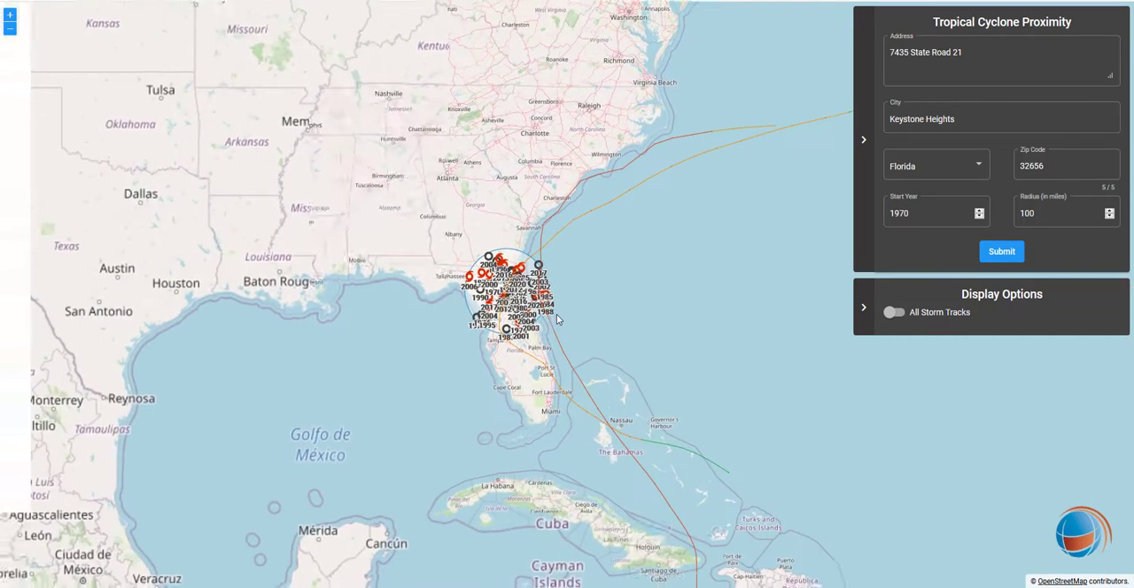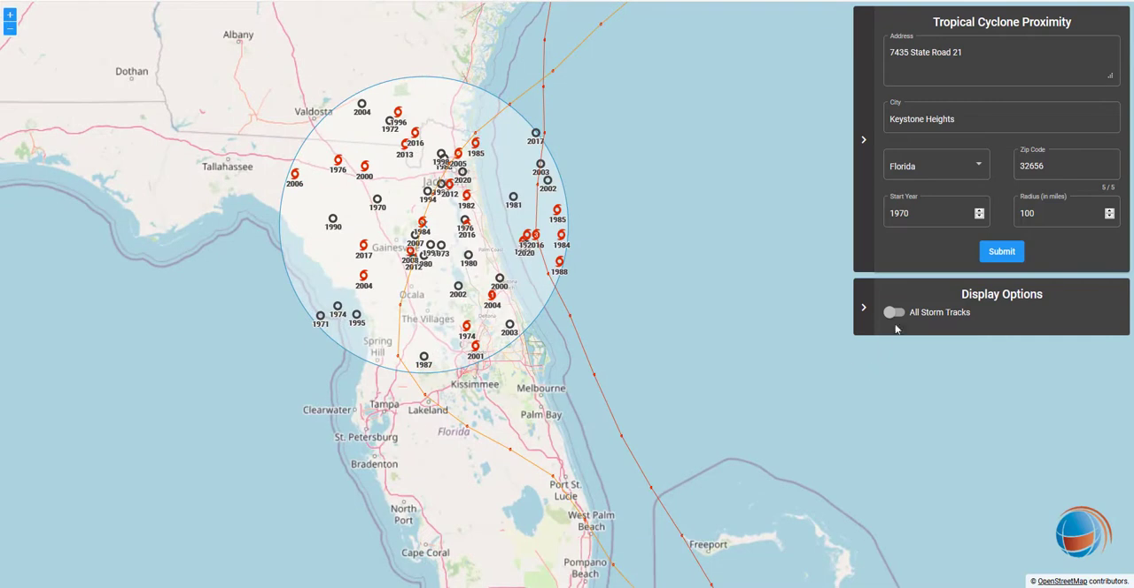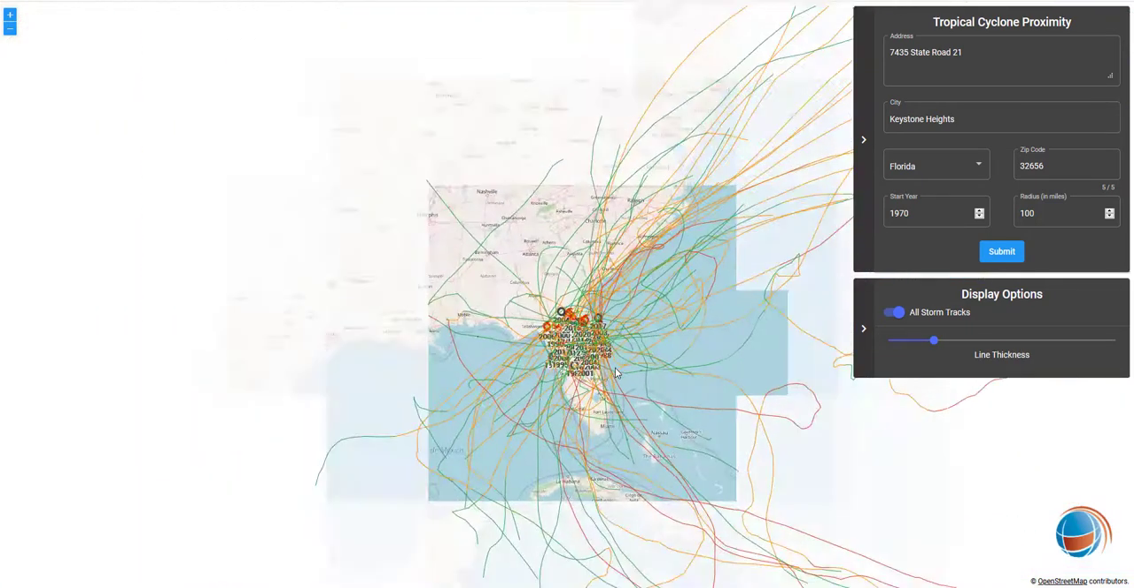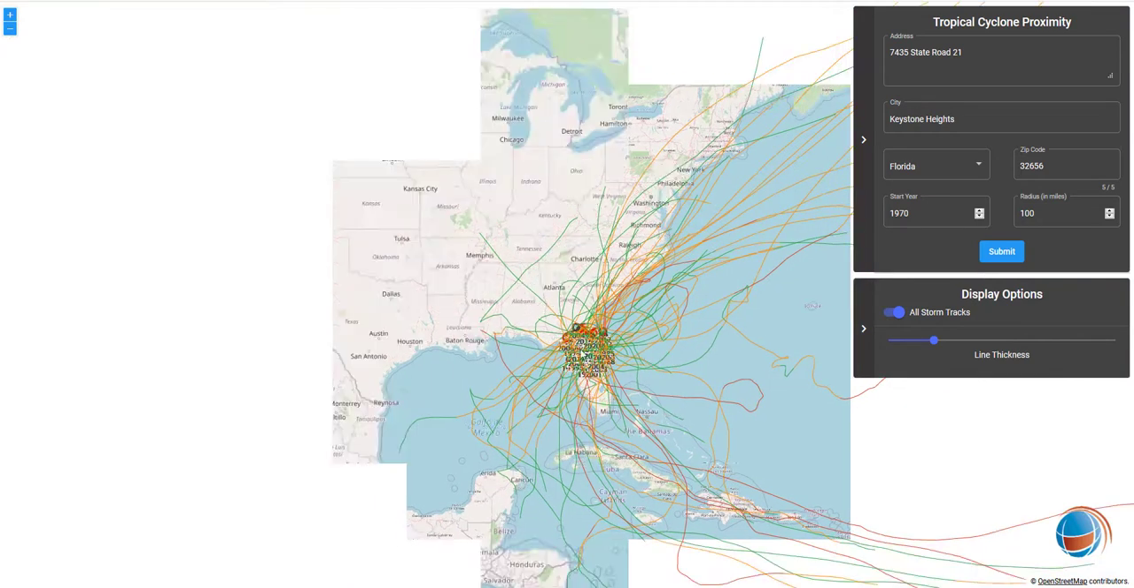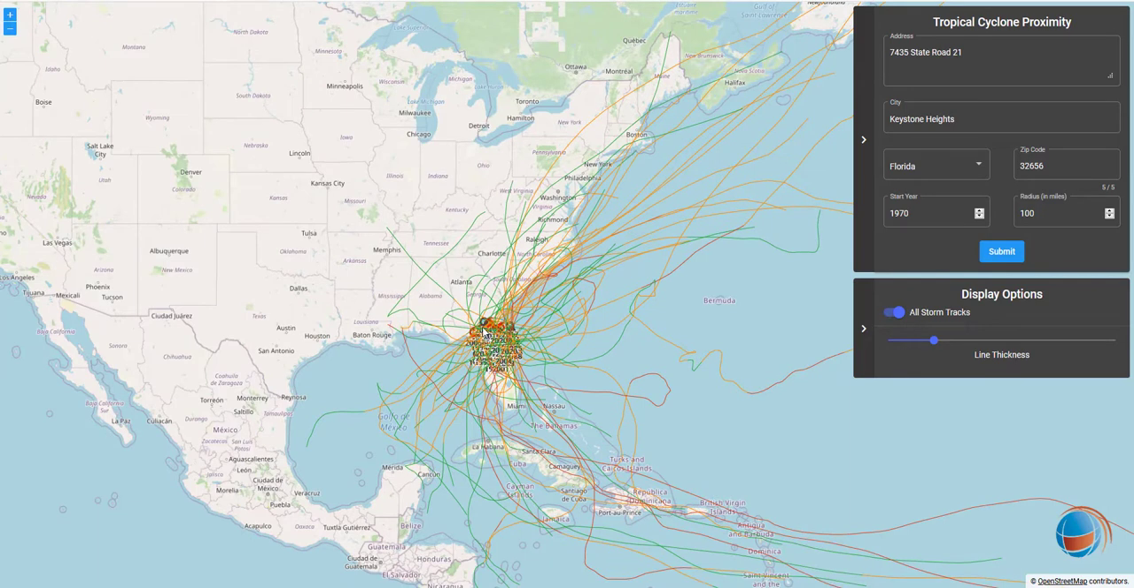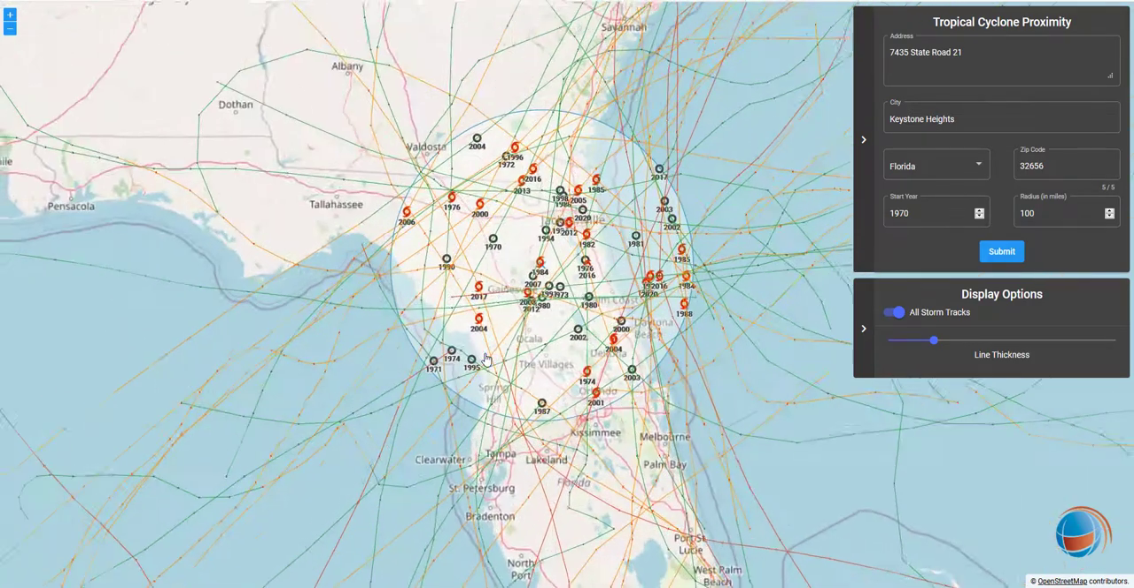So one item we can do for all storms as an initial capability is we can show all storm tracks. And here we have the spaghetti of all those tracks. And so we can have a sense of direction of approach. As we can see clearly, I get more approaches from the west at this location than we do from the east and south. So southwest direction is more activity in Keystone Heights, Florida.